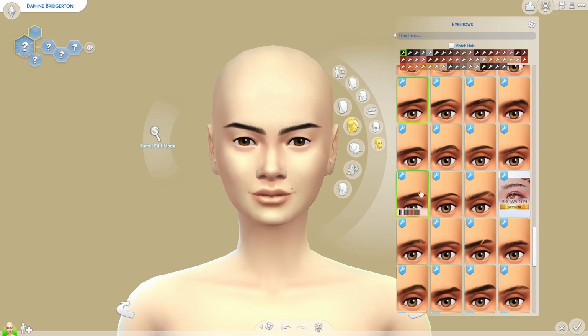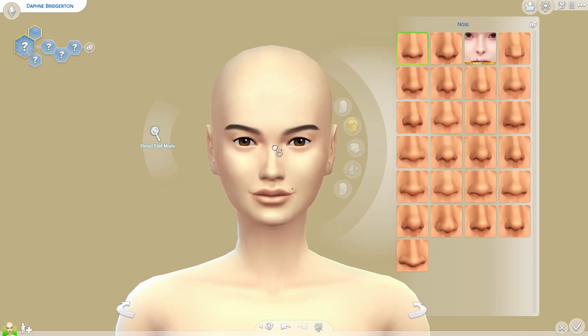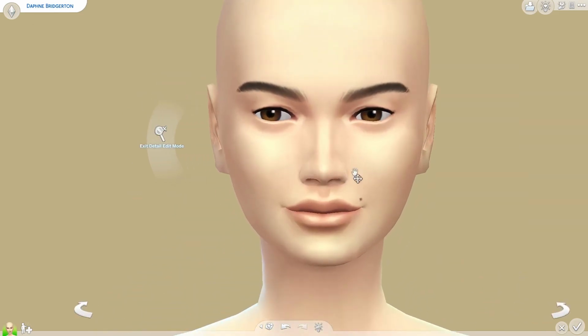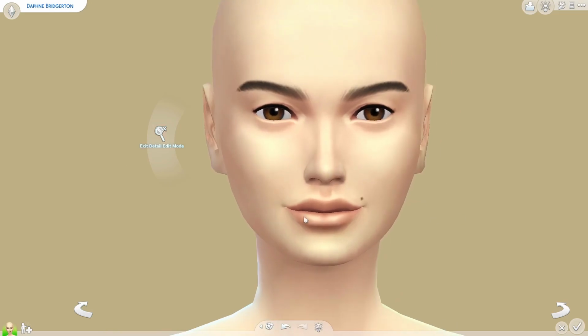But yeah, surprisingly, Daphne and Simon as Sims, they're pretty easy to make, face wise. But for their hair, oh boy, we'll get to that later. But yeah, for their faces, it was pretty easy for Daphne.